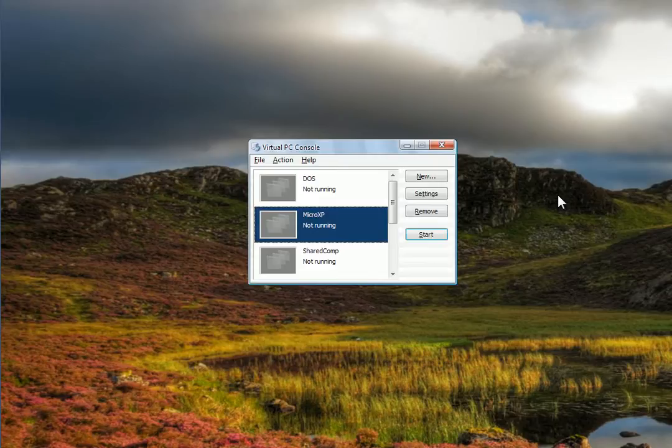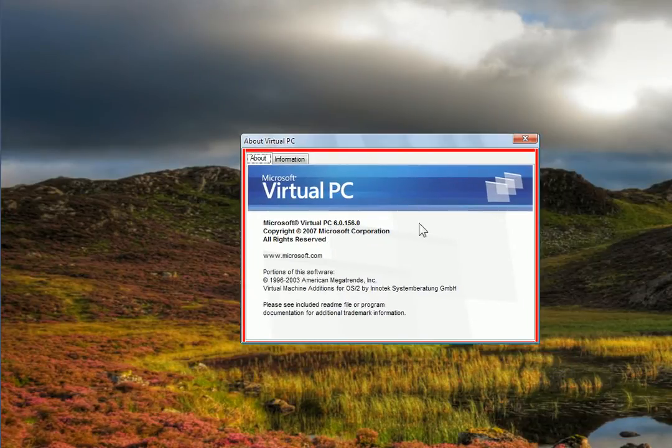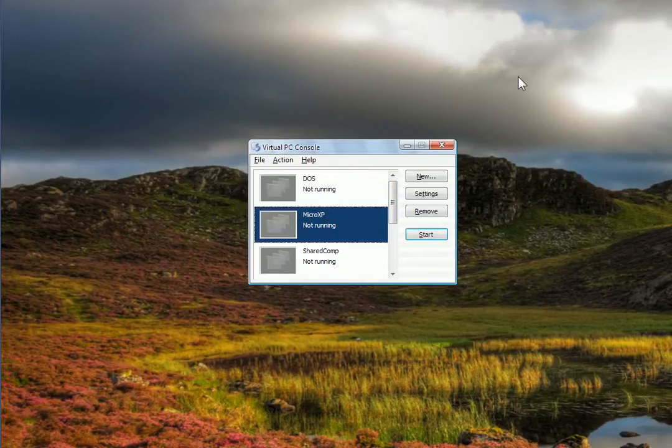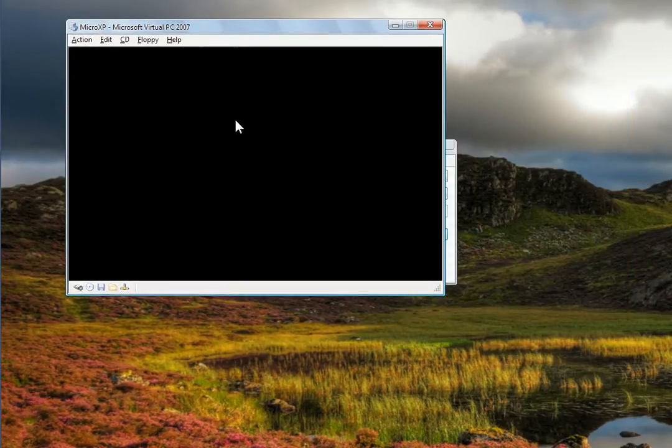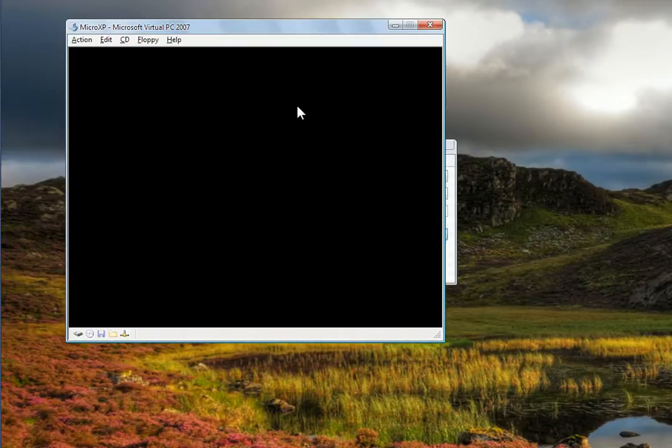So what happens is when you download the file, you'll find a file called microxp-vmc and shared HDD-VHD. All you have to do is make sure that you install Virtual PC. That's Virtual PC 2007. You can download it from Microsoft's website. I think it's like 30 or something megs. Just download that, install it, and then double click on the microxp VMC. And when you do that, you should be presented with a window like this. And it'll begin booting the OS.